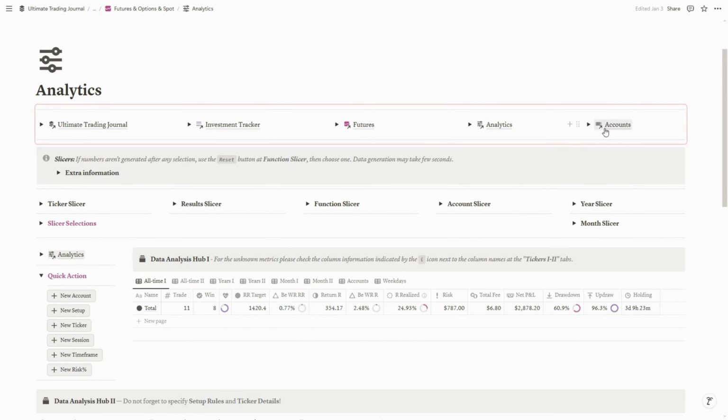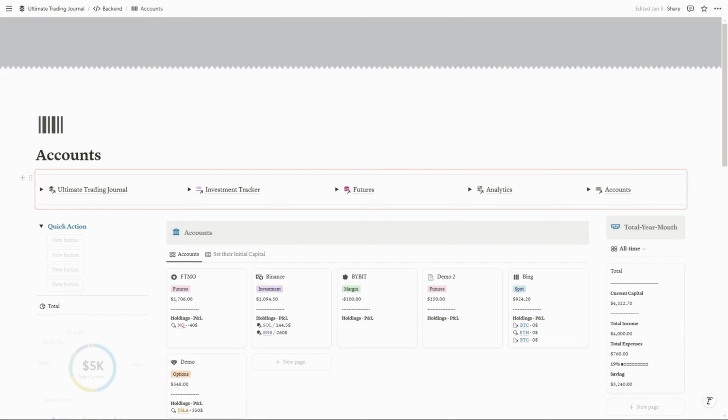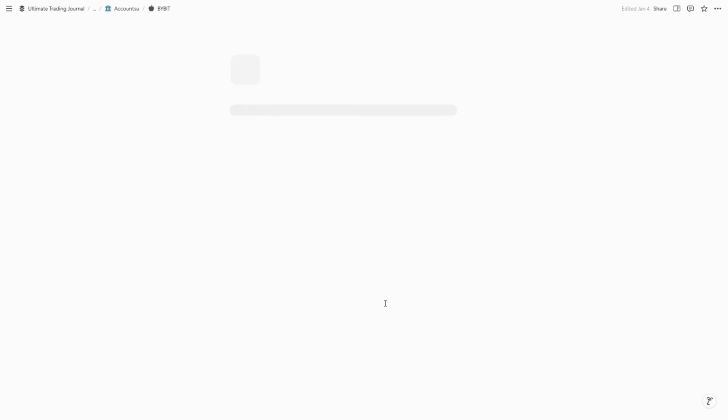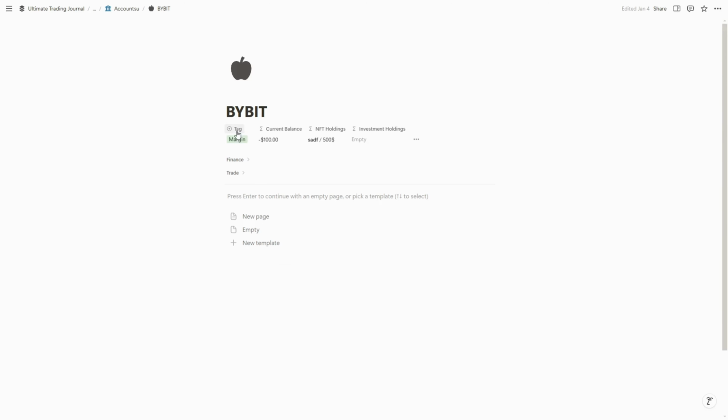One last thing. The template identifies trades based on the account type you select. So, double-check that your account tags are accurate on the accounts page. It's a small detail, but it makes all the difference.